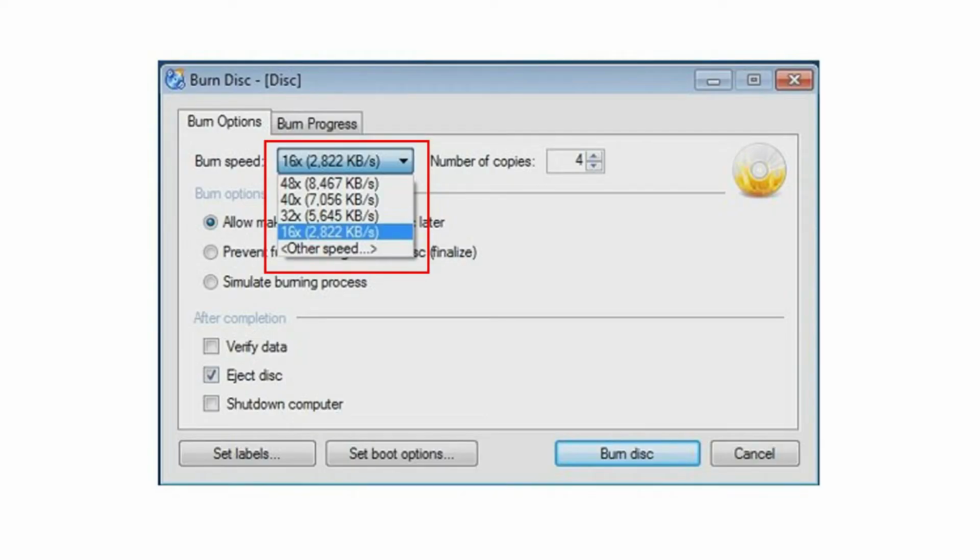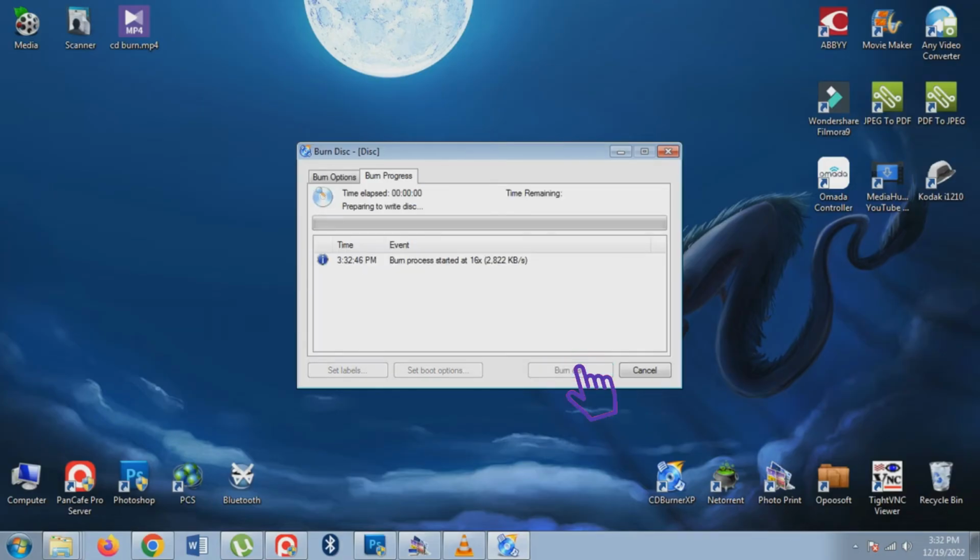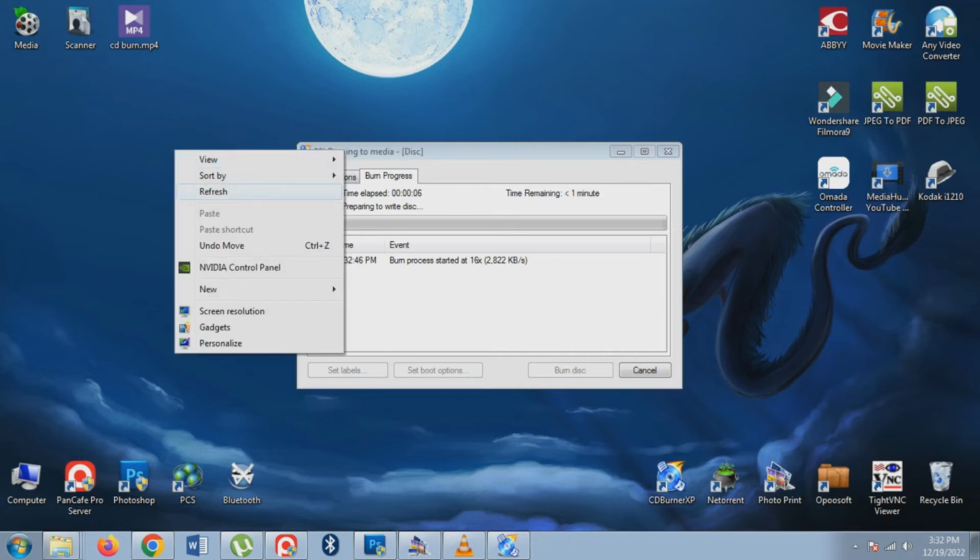Here, you may set up the burning speed. The slower the burning speed, the better. You can also set the number of copies. If all is set, then click the Burn Disk button. Once the burning process is completed, the disk drive will automatically open.